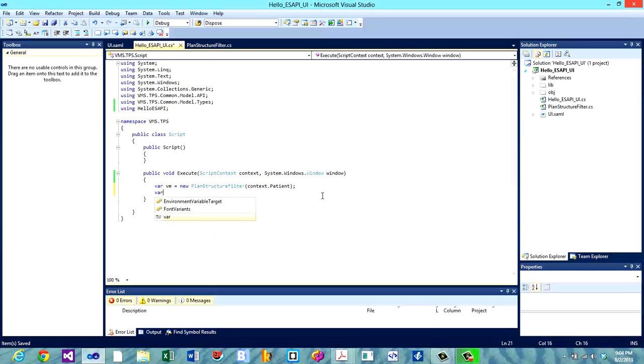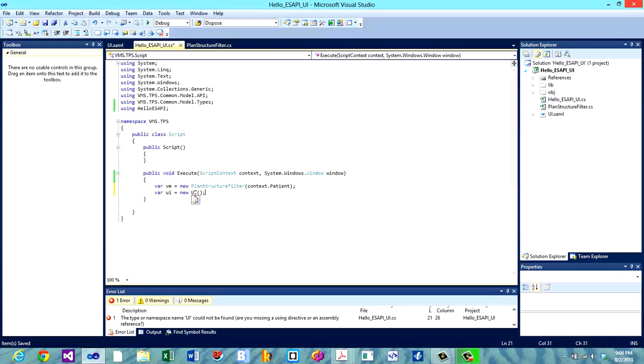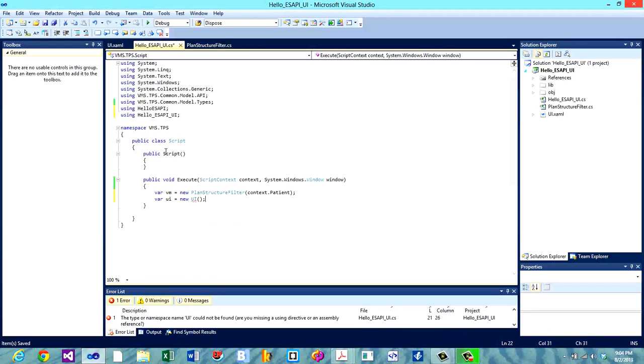And now we need to instantiate our view, which I will just call UI, and I'll say new UI. Oops. Okay, and I'll have to import a namespace here, because by default this will be the vms.tps namespace, and you can't change this. That is required for this execute method to call. So look what we did here. That was a XAML object, that UI up here, you can see it.